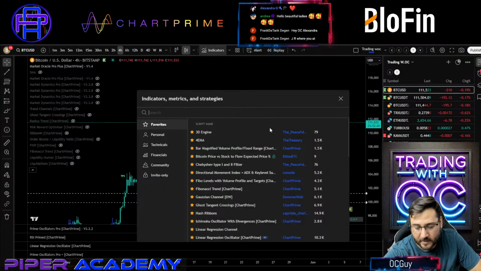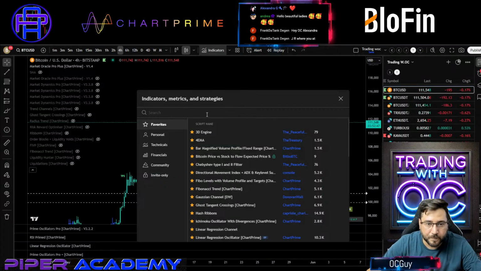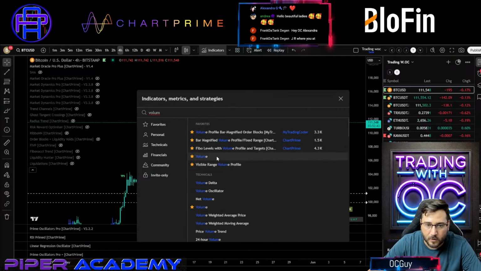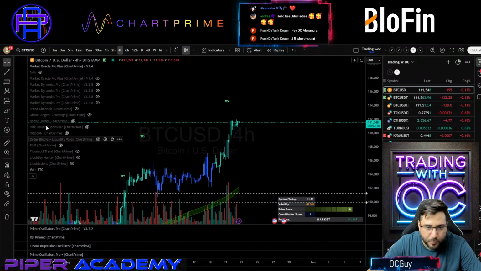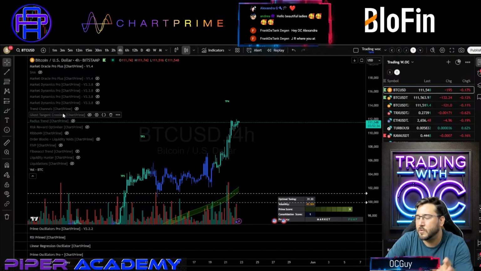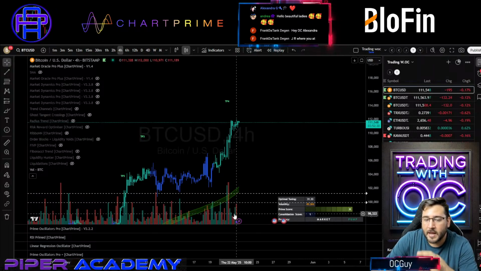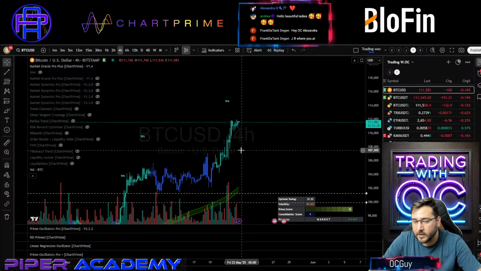Perfect. All right, so let's go and add volume. This is the first volume, the volume that everybody has, right? You can add it even if you don't have premium, and you can remember that in basic you can add up to 2 indicators, right? So you can add volume and 2 other indicators.